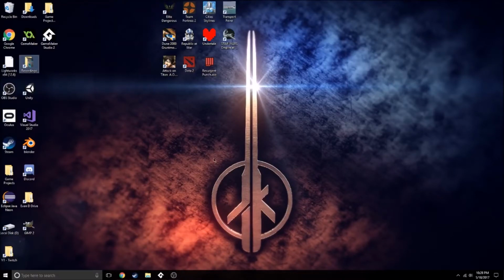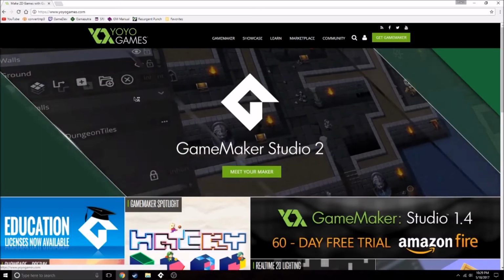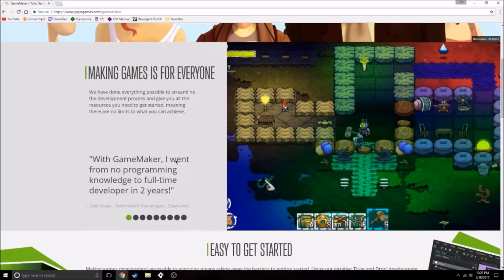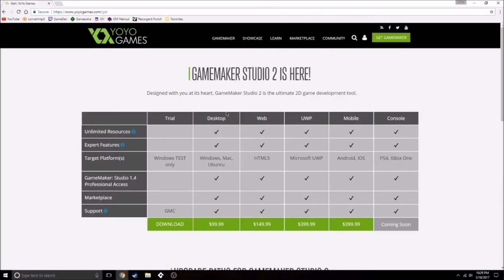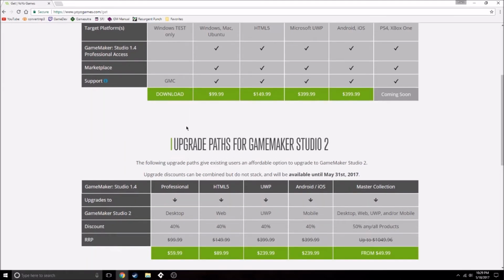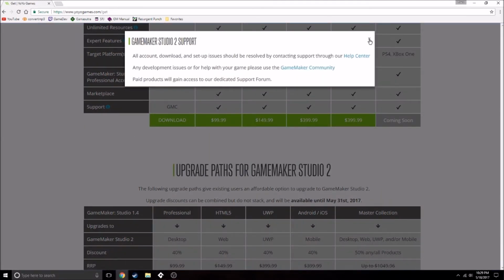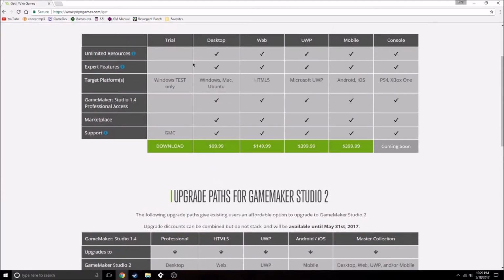Hey everyone, today we're going to be starting the text-based tutorial series for GameMaker Studio 2. But before we do that, if you haven't already installed GameMaker Studio 2, you're going to need to do that. You can get a free version, but it doesn't really let you do everything, and you can follow this tutorial series by using the free version, but it won't be perfect. You can buy the desktop edition for $100.